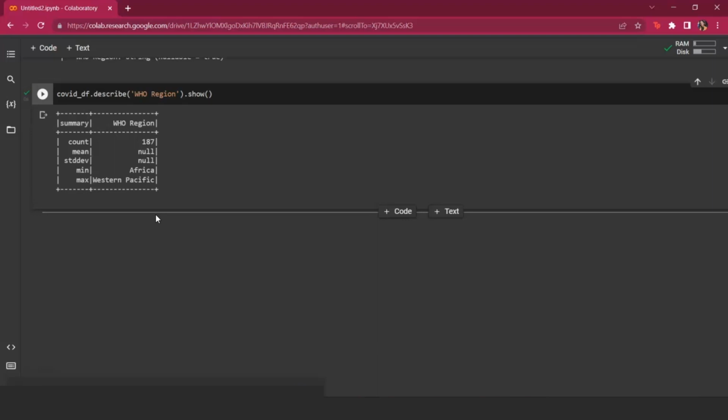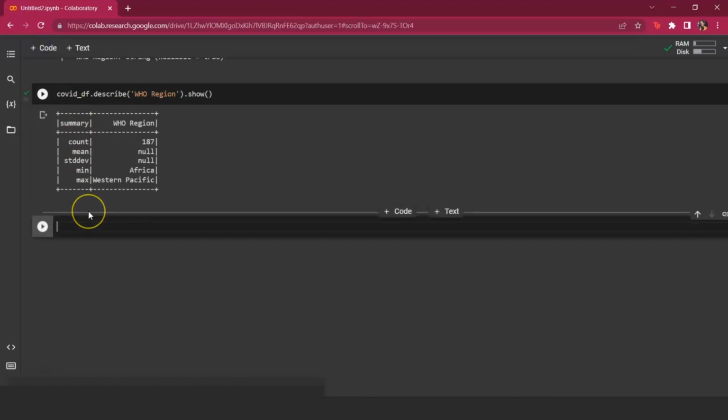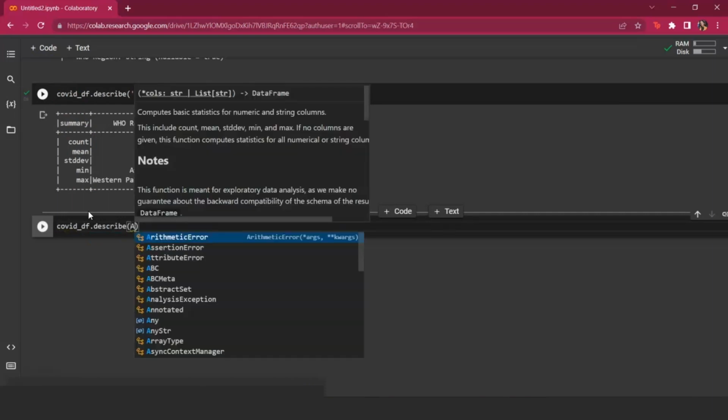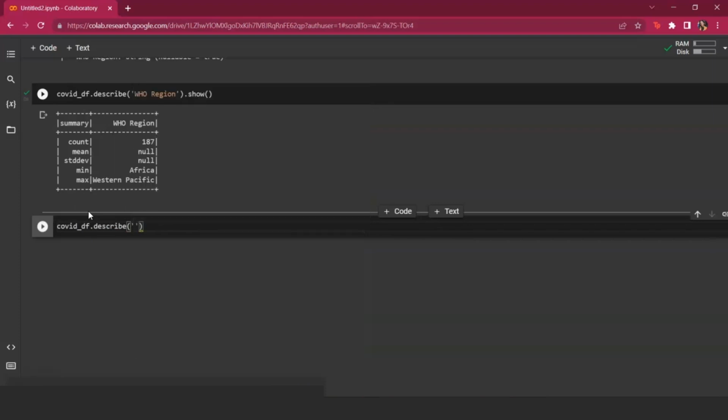We can also describe one more column. Let's go to the code first. With covid_df.describe, single quote.